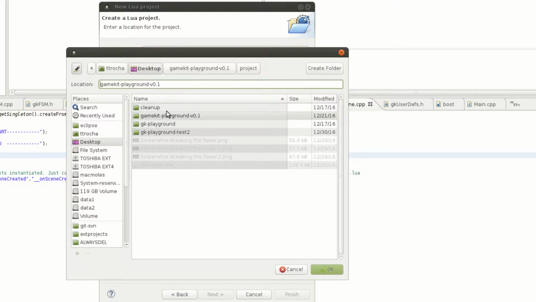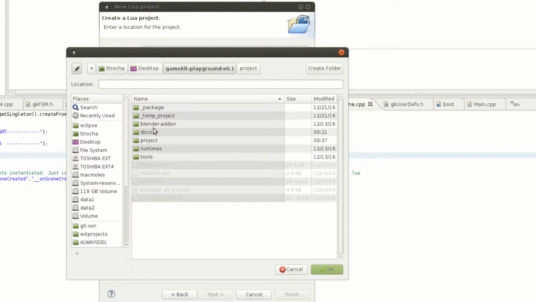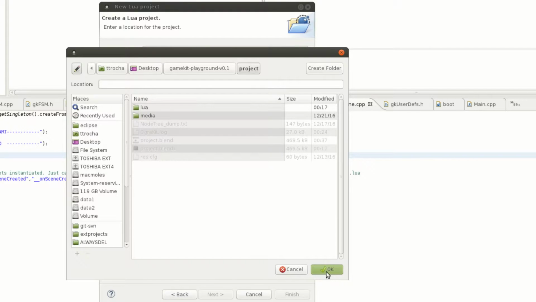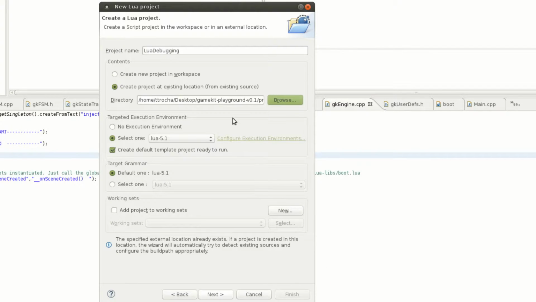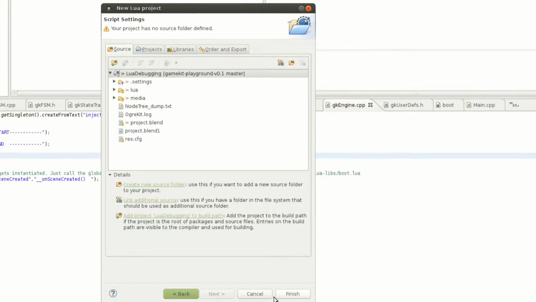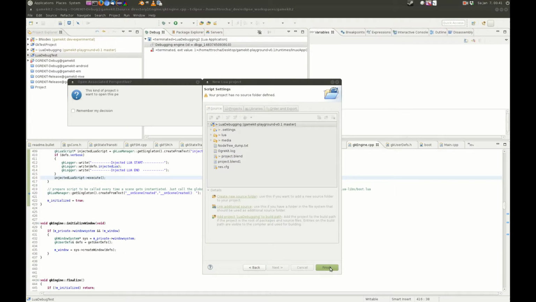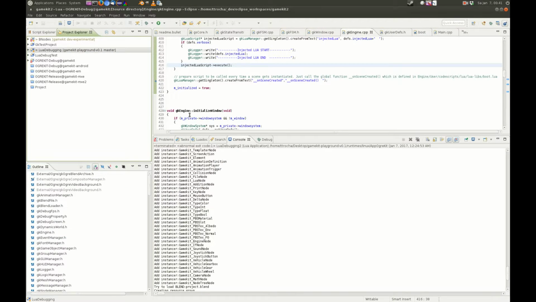Now navigate to your playground and choose the project folder. Okay. The rest is okay. Always choose Lua 5.1. Hit next and now finish. And here it shows up, Lua Debugging. This is our just created Lua project.